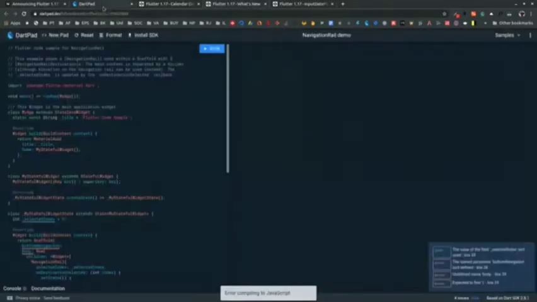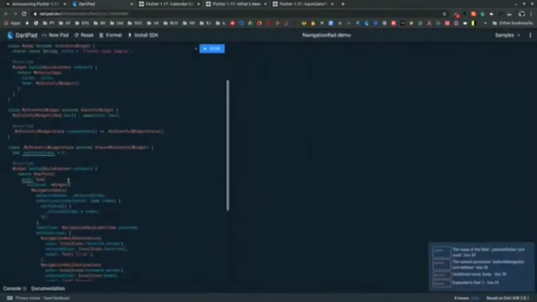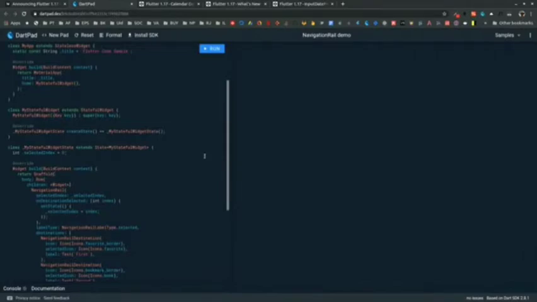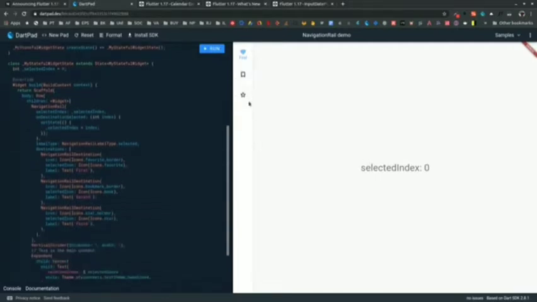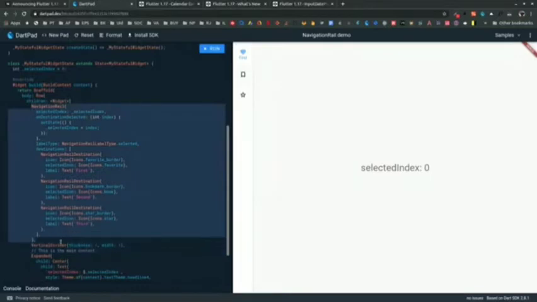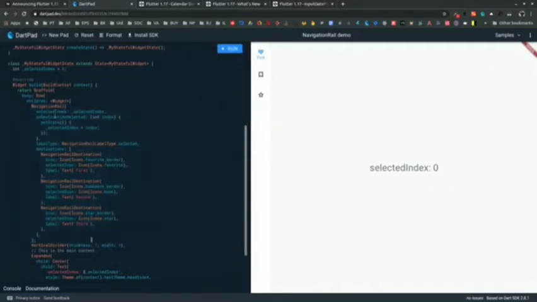Now, first of all, there is a new navigation rail widget. This widget is for those who want to quickly switch their app between desktop and mobile form. And this navigation rail widget is quickly swappable with the bottom navigation widget. So on a large screen, you can use the navigation rail widget that shows a sidebar menu like this. And on a small screen, you can hide this and show the bottom navigation bar instead. And it has a similar API.